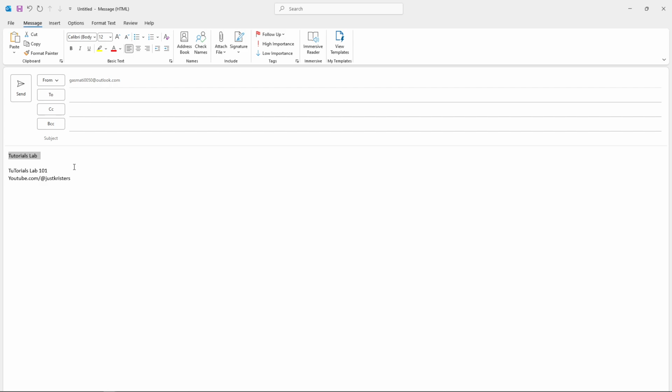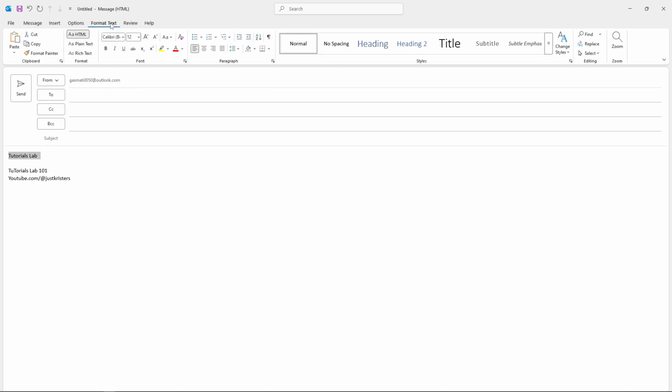With your text selected, direct your attention to the top part of your screen where you'll see several tabs. Click on the Format Text tab. This tab contains all the formatting options you need to customize the appearance of your email. Under the font section, you'll notice a highlighter icon that looks like a marker pen. This is exactly what we need.